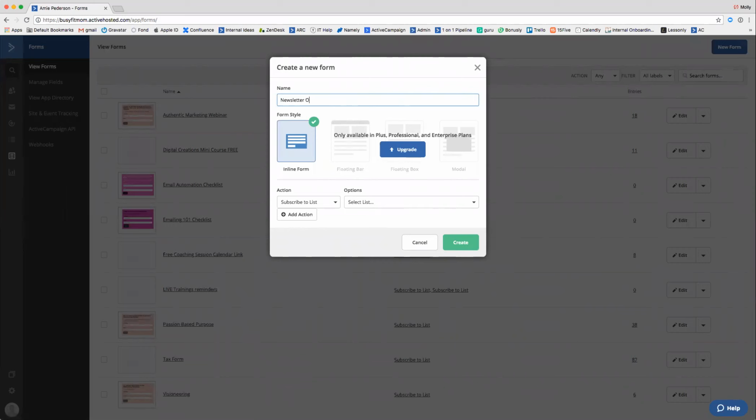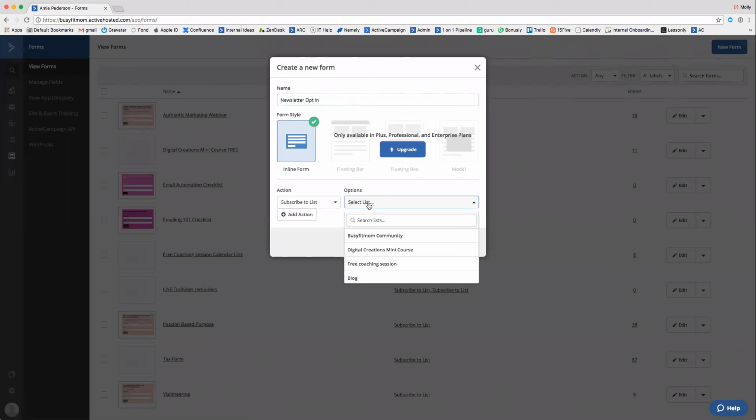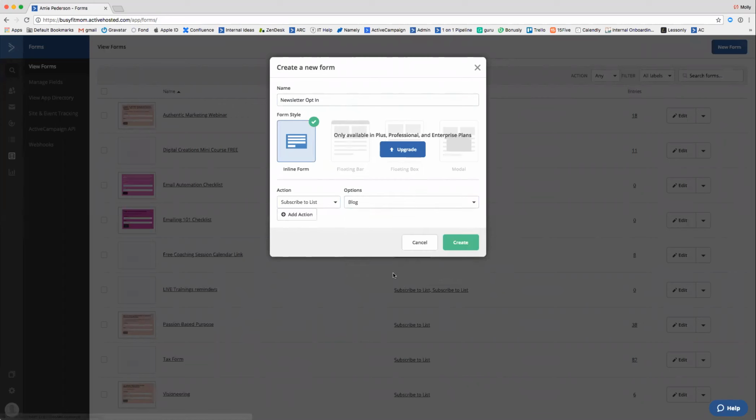newsletter opt in. Great. So we're just going to do the inline form because that's the one available on this account. And then for this, we're just going to hit subscribes to a list because we want anybody who submits this form to be in our list. So ideally, we would probably have like a newsletter list here. But for the sake of time, we're just going to do the blog one.